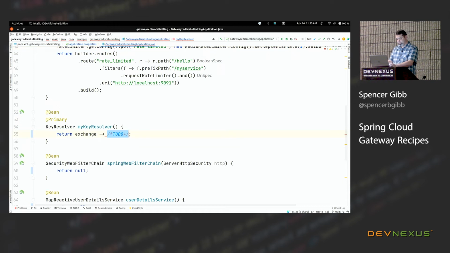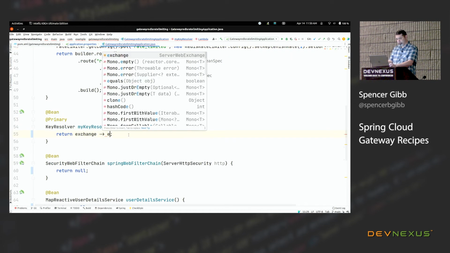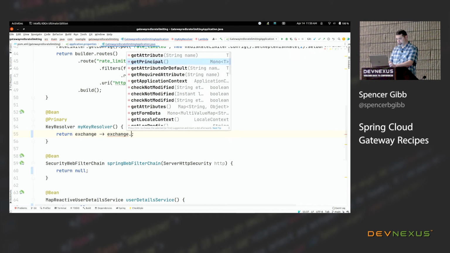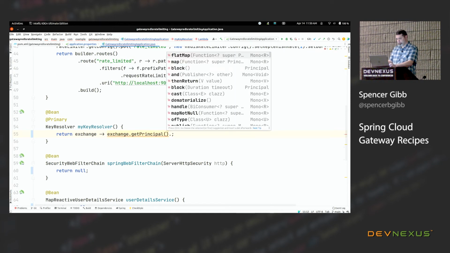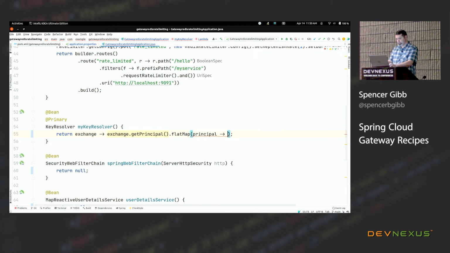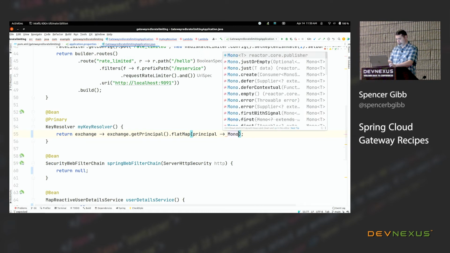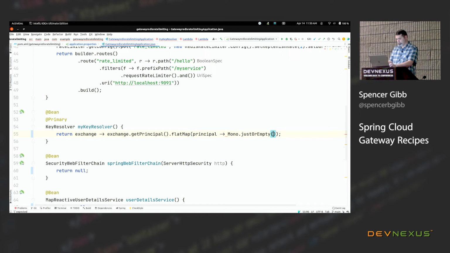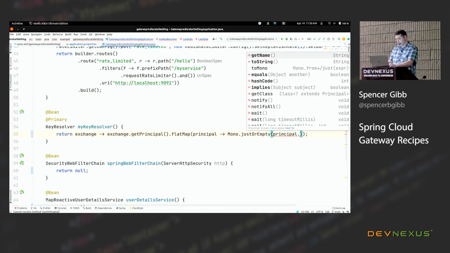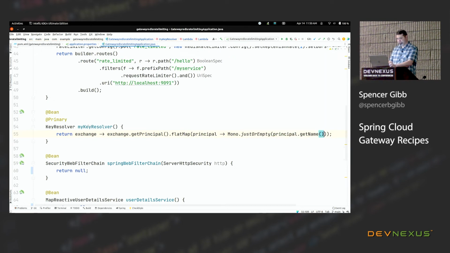So exchange.getPrincipal, principal.getName. All right. So this is just a simple key resolver that gets the principal from Spring Security.